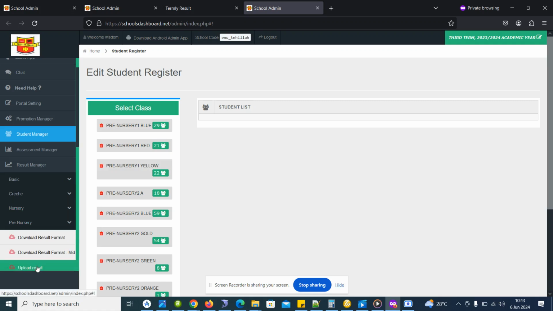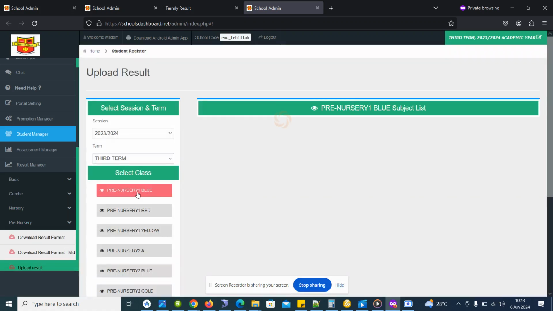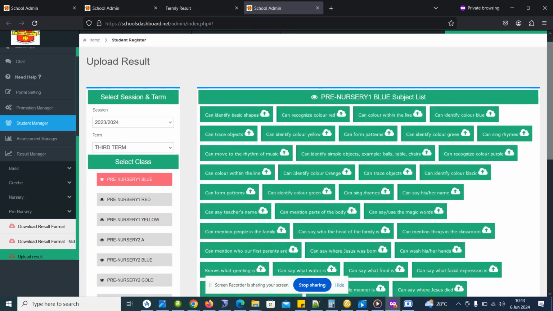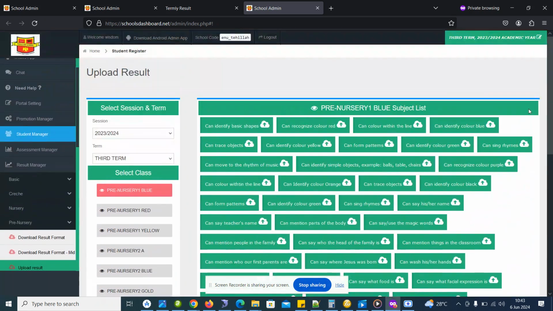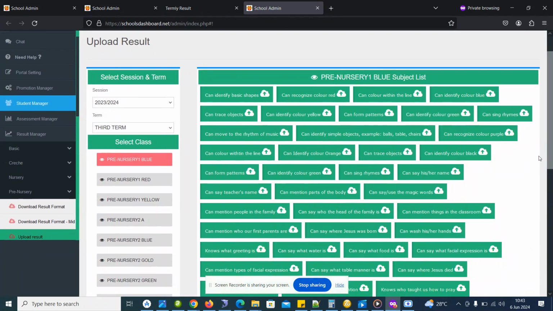So I'm using pre-nursery as an example. This is third term. In this pre-nursery, I have all these things listed here because these are things that I've entered. But the way it is now, these things are no longer going to be used. This content is no longer going to be used for this term. However, it still will be used in the future.